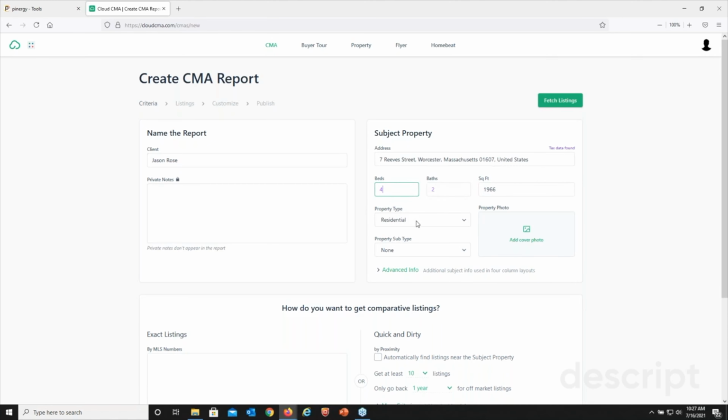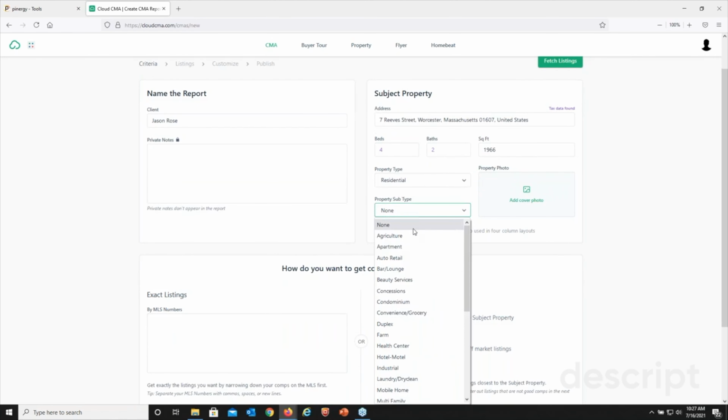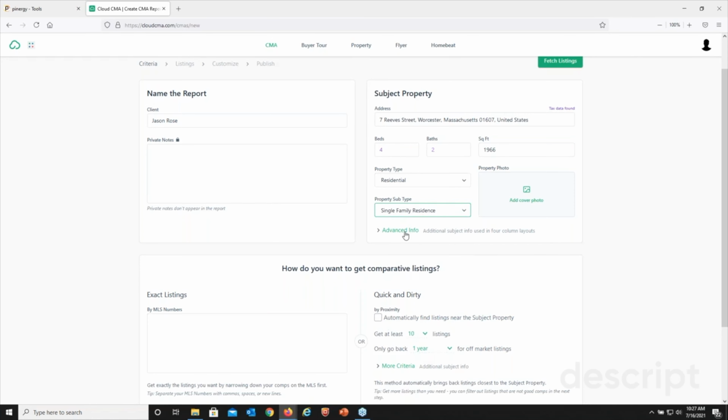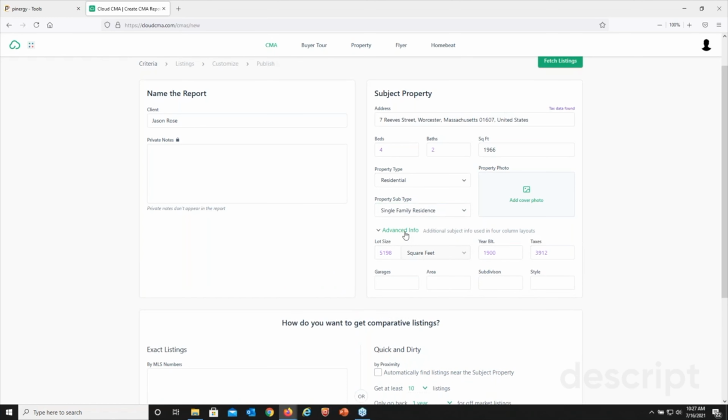But yeah, then property type residential. Apparently it doesn't know the subtype, but okay, it's single family. So single family residence. And then I can go to advanced information, which I don't know why they call it advanced. It's just some additional fields. So square feet, year built, taxes, garages, area, subdivision style. So fill in whatever you can.